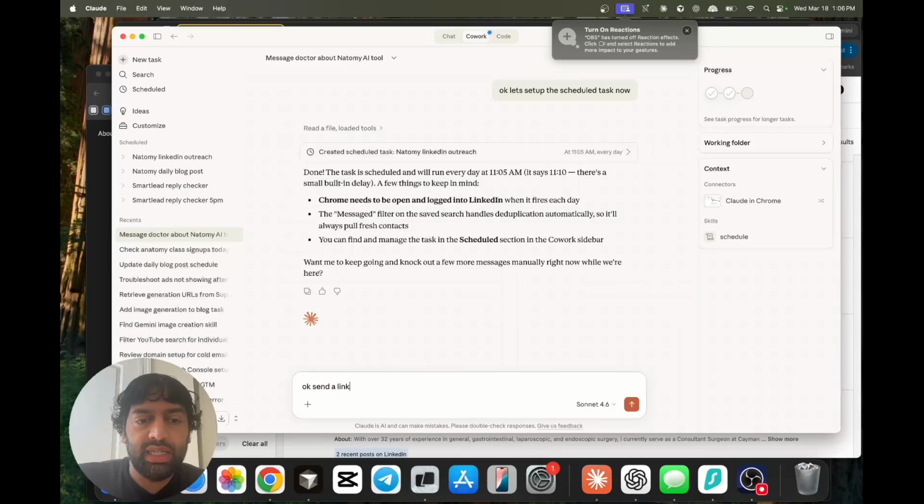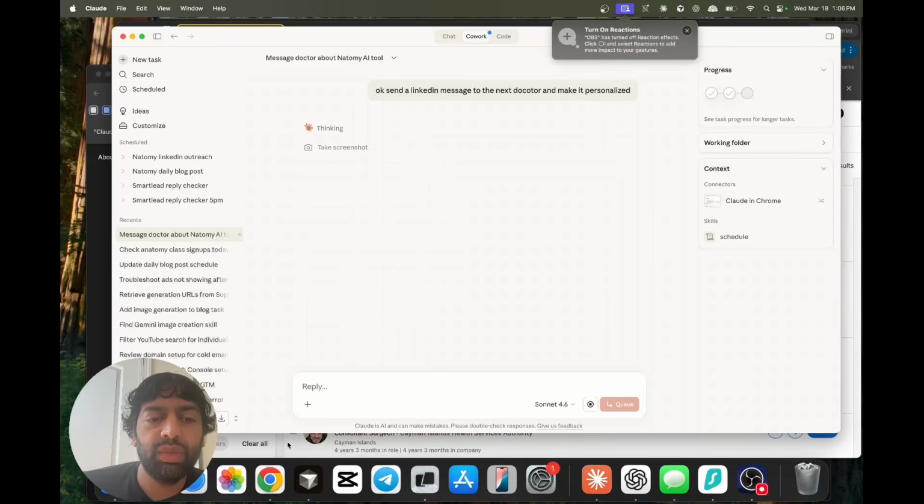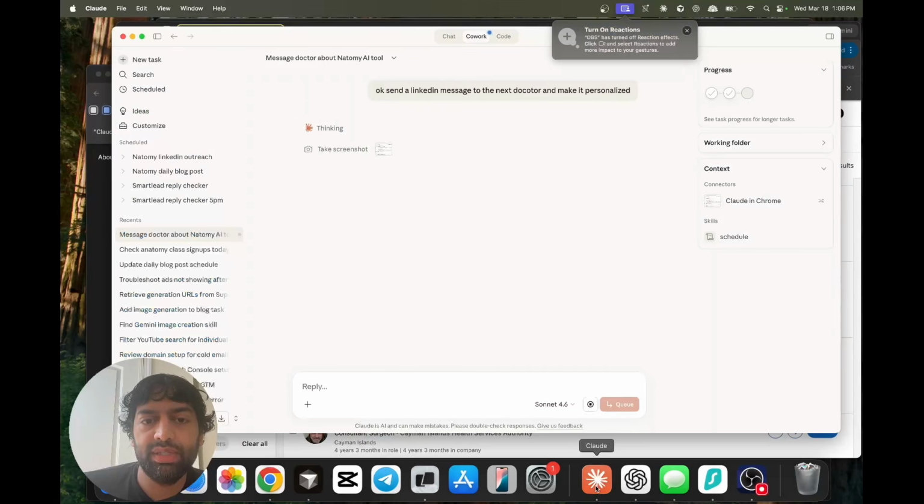Okay, send a LinkedIn message to the next doctor and make it personalized. So it's going to go ahead and do that, and it'll probably take about 5 to 10 minutes. You're going to want to basically walk it through how to send a message. And it can also figure things out, but what it's going to do is go to the browser, take a screenshot to see where it's at, and then go through all the steps.